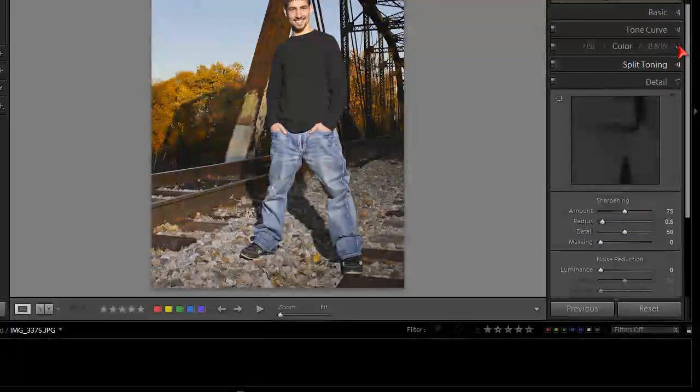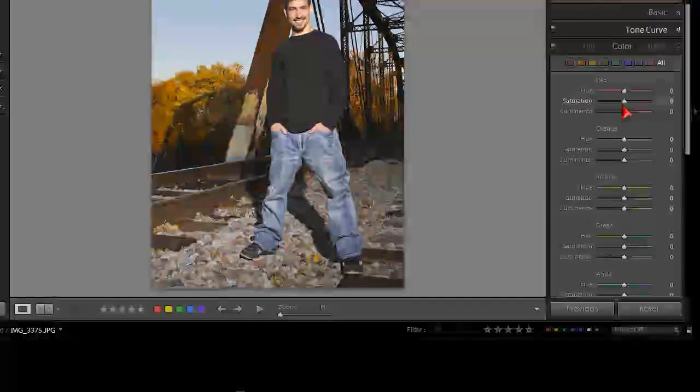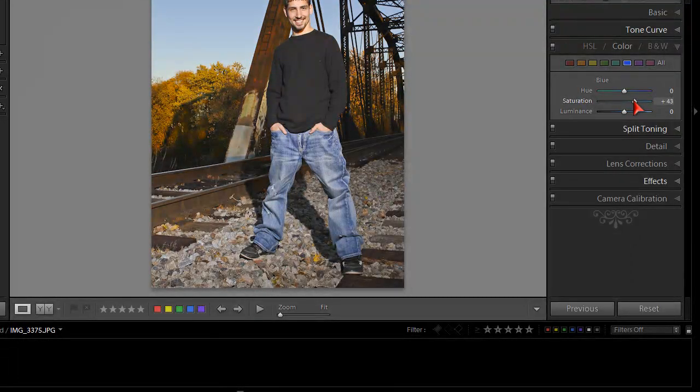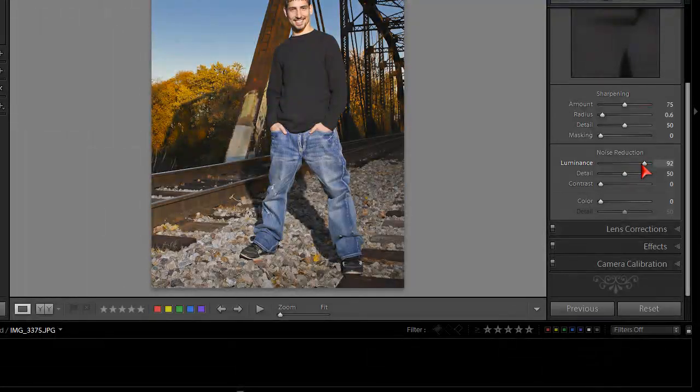So let's go up here, and again, we're in the develop module. You go down here to color, click the blue channel, increase saturation, take down the luminance, lots of noise, but not a problem. Go down to detail, luminance, detail, color, detail. Done. 20-30 seconds. So I went through and I explained everything, but then I did it in real time just now, and this is a super fast, quick and dirty way to enhance your blue skies in your images.